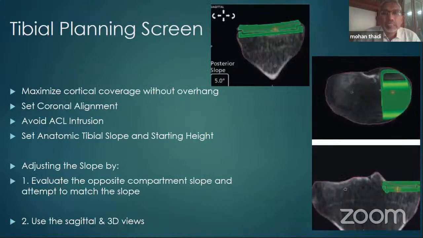The tibial screen is also versatile in that you can get the maximal coverage and make sure it's not overhanging. You can make sure that you're not intruding onto the ACL attachment. The implant doesn't go up the hillock towards the tibial spine, and they say you should not cross more than half of it. And you can mimic the anatomic tibial slope. Being CT scan, you can get the tibial slope perfectly, and you mimic it perfectly. That way it's versatile.